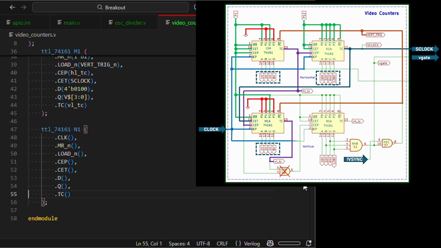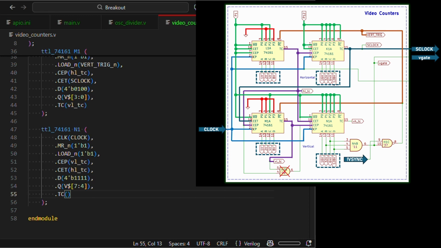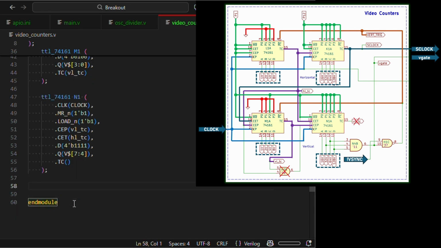For Nancy 1, we wire up the clock, pull MR, load, and data high, hook CEP to Mary 1's TC, hook CET to Love 1's TC, and wire the outputs to the vertical port. This chip's TC is unused. For unused outputs, you simply leave empty parentheses. Empty input ports will elicit a compiler error, however.